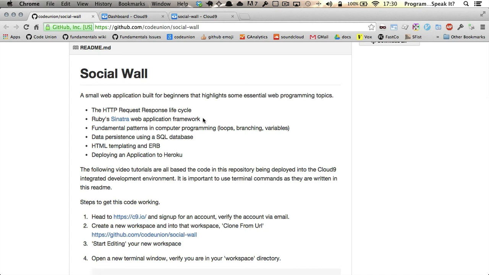We'll cover things like the request response lifecycle. We'll talk about how Ruby Sinatra works. We'll talk about programming fundamentals, loops, branching, variables, database persistence, HTML, and how Ruby and HTML fit together using ERB. And we will also talk about deploying this application to Heroku from the Cloud9 environment.